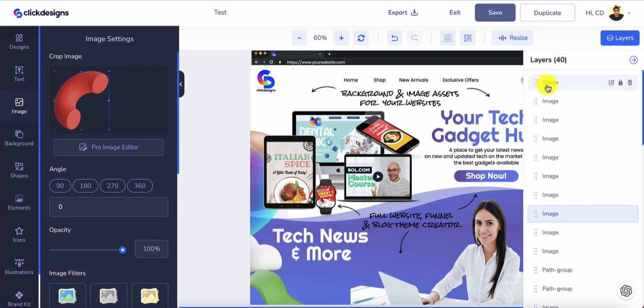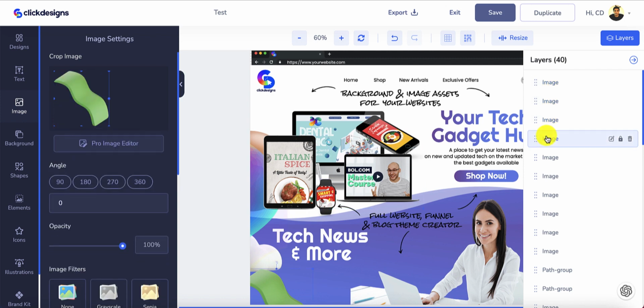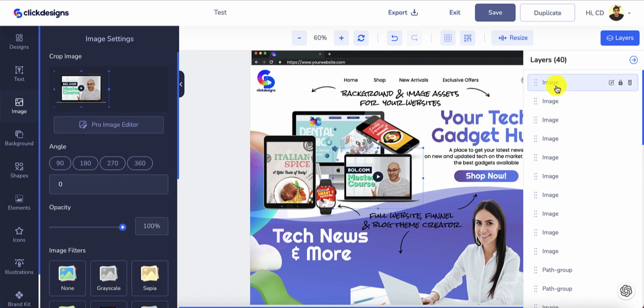So we have here an image, we have here another image, and another, and so on. So first of all, I have here this image, and this is actually a laptop mock-up. So what I can do is I could click this edit icon right here and rename it into laptop mockup. There you go.